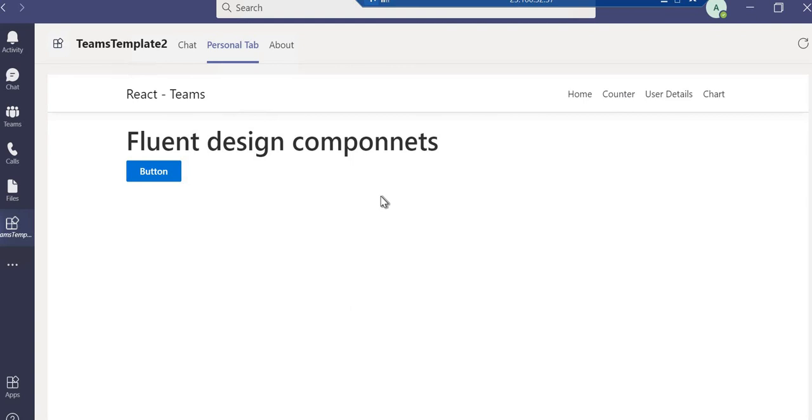In the coming videos, we will see how to work with and enable silent authentication mode with the Teams app.